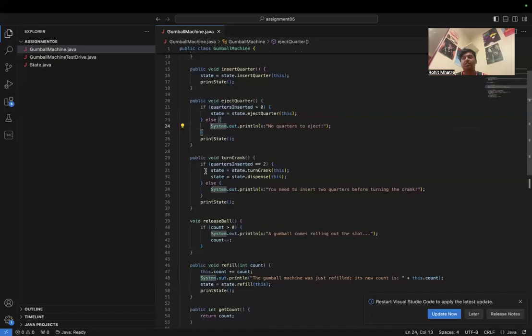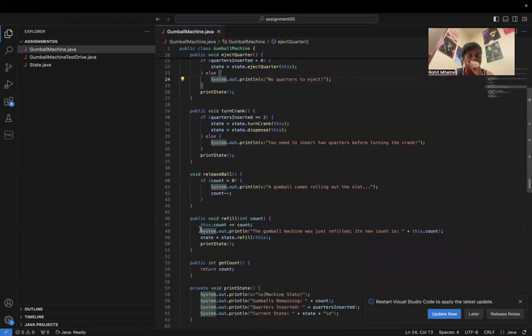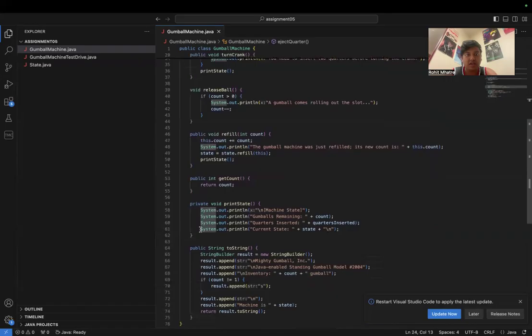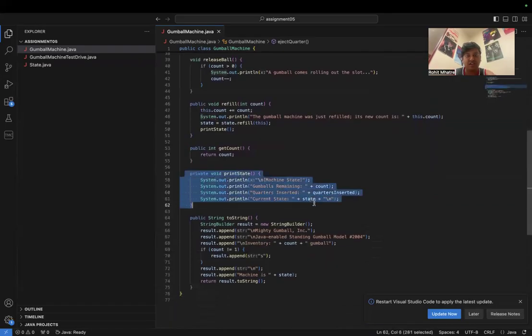For this project the objective was to change the one-quarter behavior to two quarters. So if there are two quarters in the machine, turn crank will dispense the ball; otherwise it says you need to insert two quarters before turning the crank. There's also release ball: if the count of balls is more than zero, it releases a gumball. Then there's refill, which adds more gumballs into the machine. And here is print state, which lets us know the state of the machine. This is basic boilerplate.